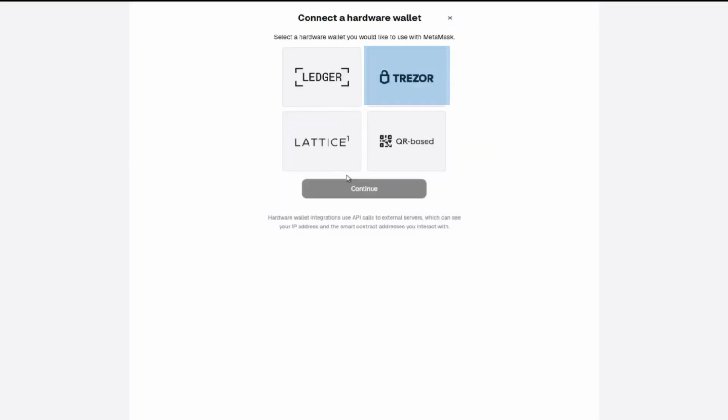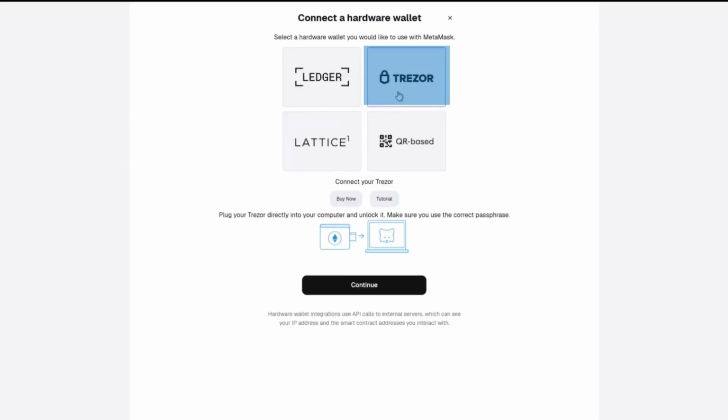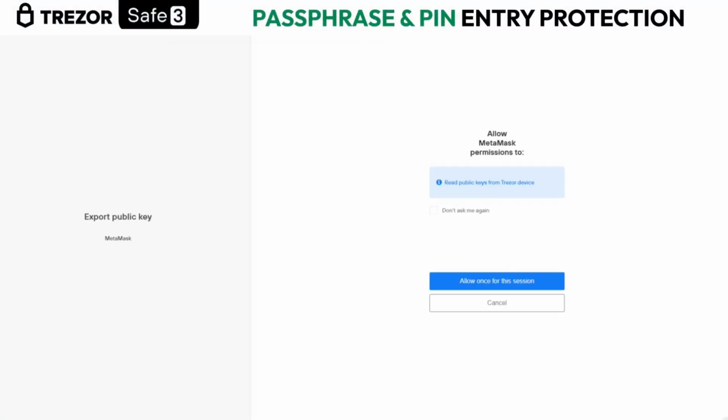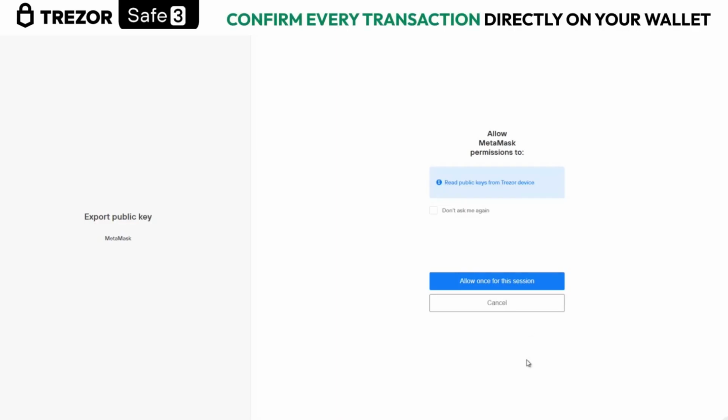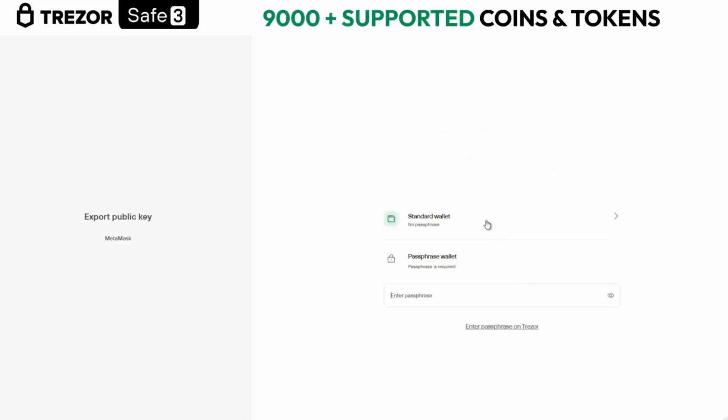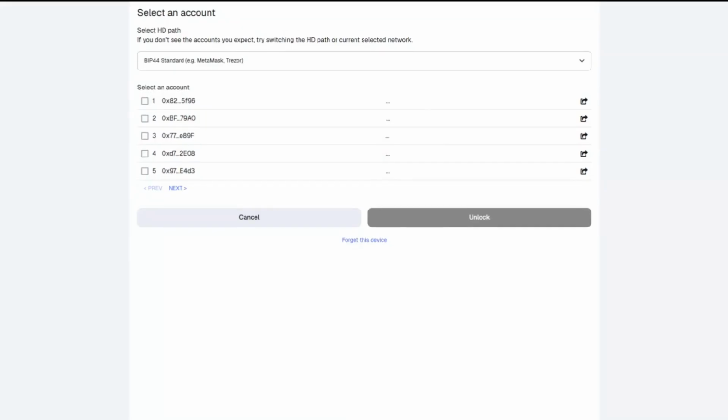And now, select the Trezor wallet icon. And now you must export the public key. As its name indicates, since it is public, anyone can see it, and the fact that you export it does not endanger your funds. What absolutely no one can see is your private key. Here we are basically allowing MetaMask to read the Ethereum address from our Trezor wallet.